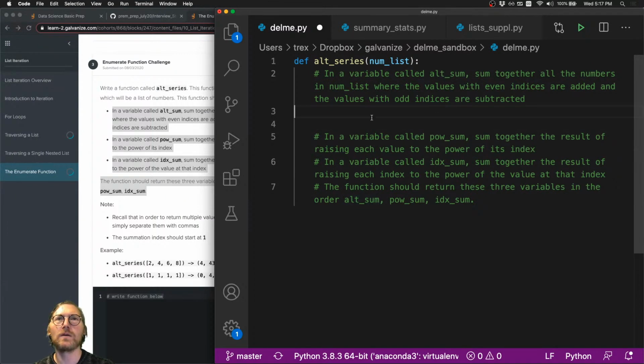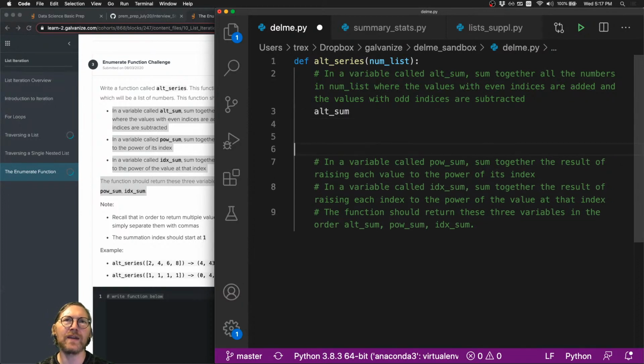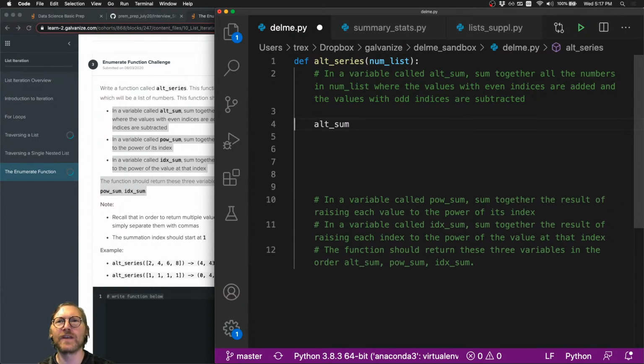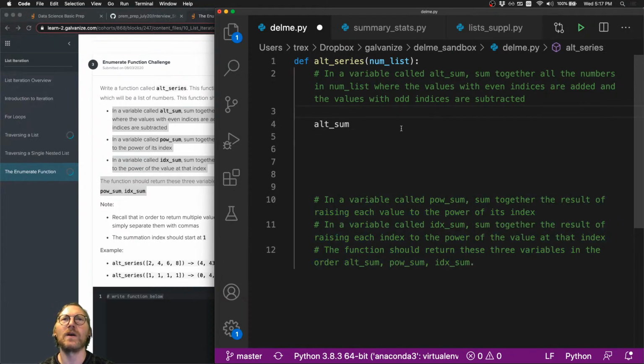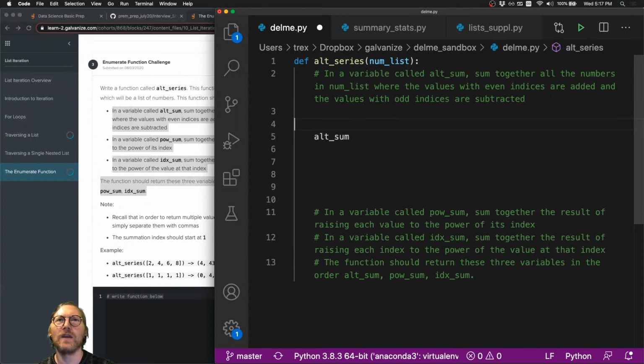Where the values with even indices are added and the values with odd indices are subtracted. So why don't I start with that? And my suspicion is that I'll be able to do this part in follow-up. So if I'm considering both an index and a value, that's a good use case for enumerate. So I'll just say for index, value in enumerate of numList.